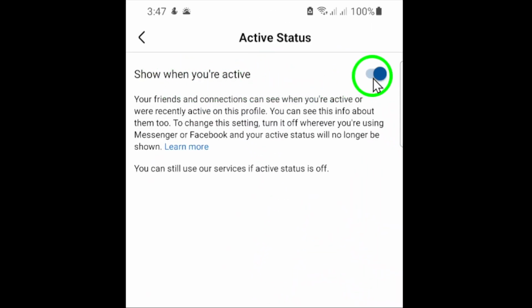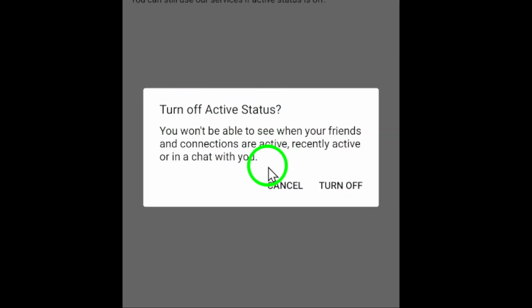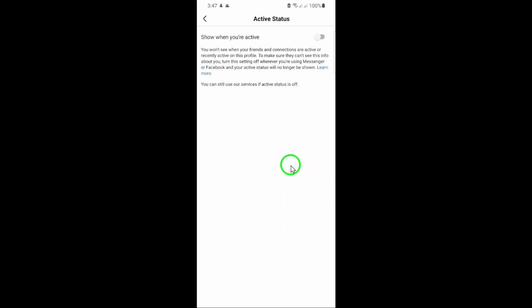Simply toggle it off. A confirmation message will pop up asking if you're sure you want to turn off your active status. To finalize, tap Turn Off in the confirmation message. And that's it. Your active status is now disabled. By following these steps, you can browse Facebook without worrying about others seeing when you're online.